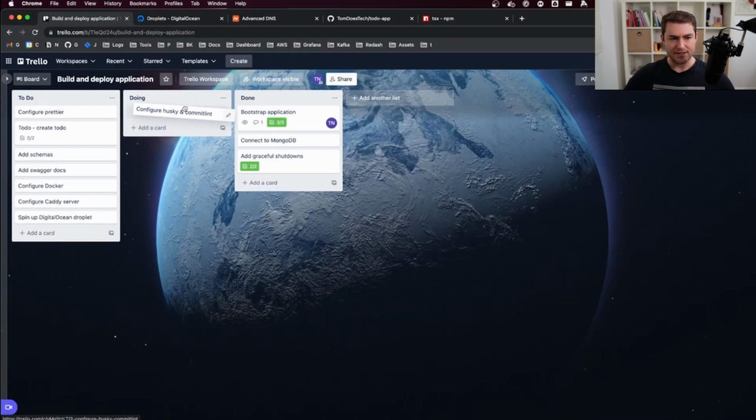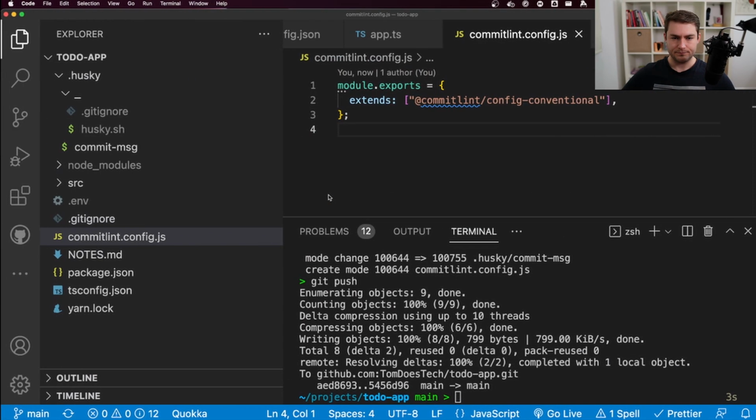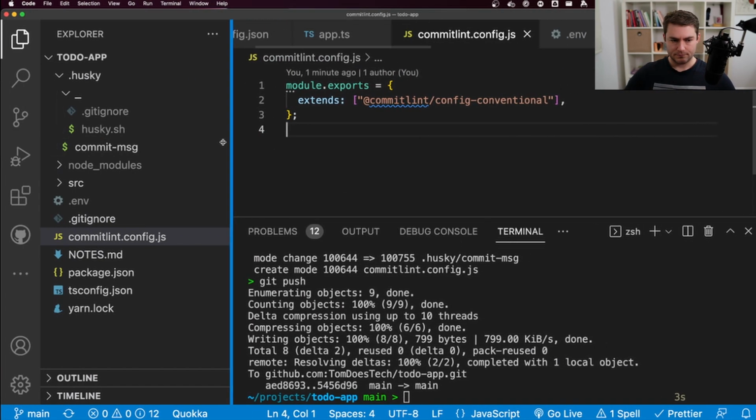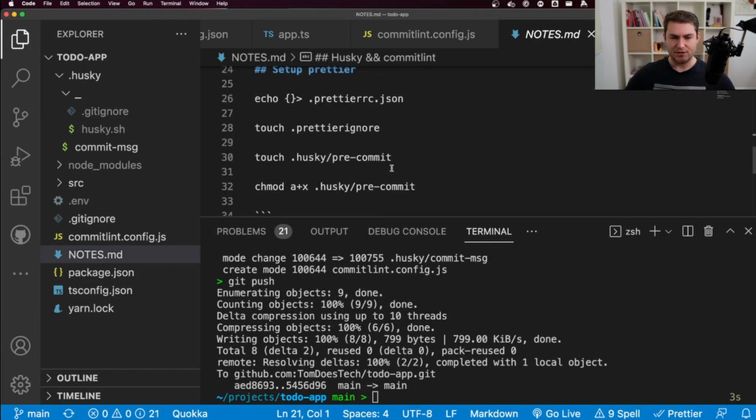Let's come back to our tasks. I didn't move this into doing, so that's minus points. We can move configure Husky and commitlint to done. Now we need to configure Prettier. Let's open up our notes file again. And we have some commands here to configure Prettier.